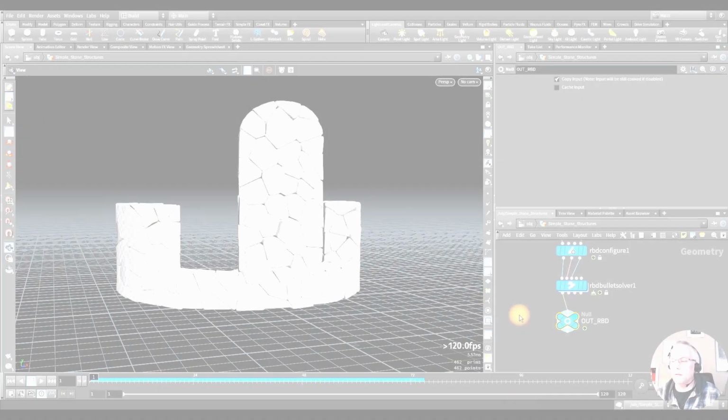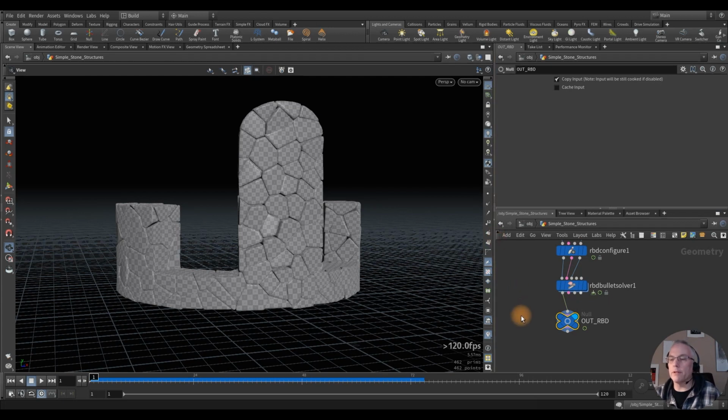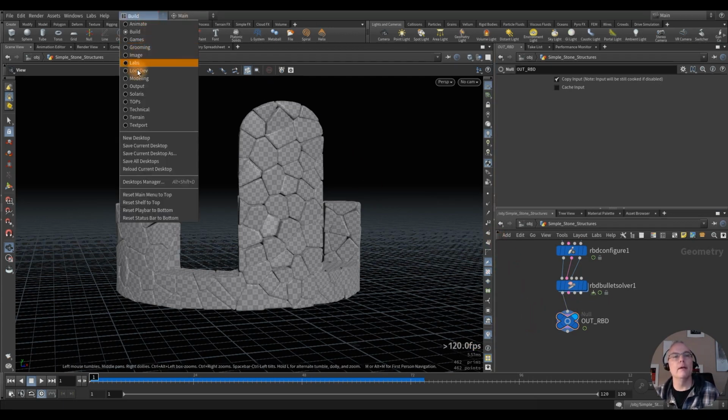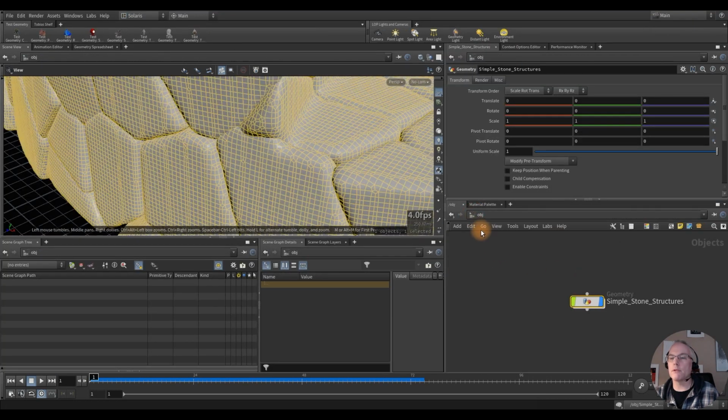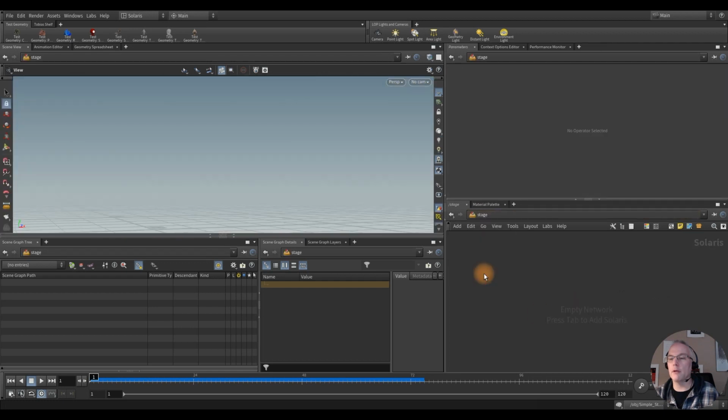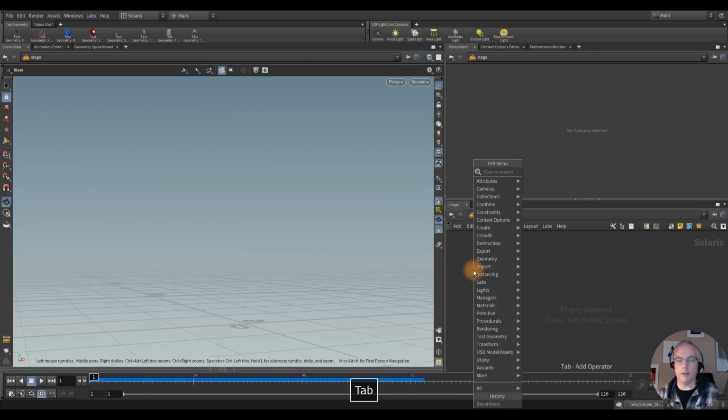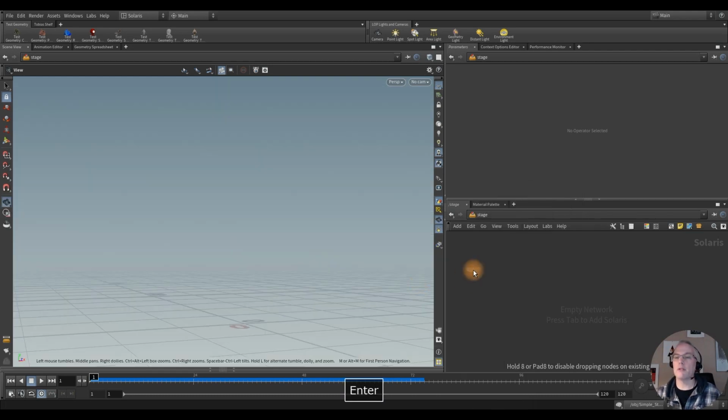Okay guys, let's go ahead and bring this into Solaris and set up a simple Karma render for this. So we can switch over to Solaris, switch into our stage if it doesn't do it automatically for you. And I'm not going to worry about the graph right now. I'm going to do an import, get all my stuff in there.